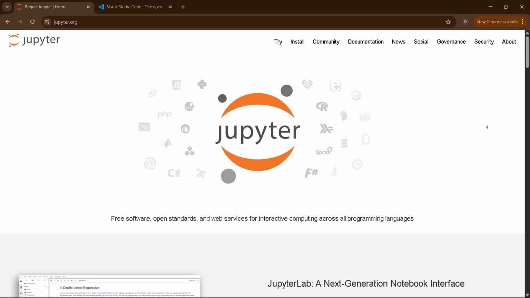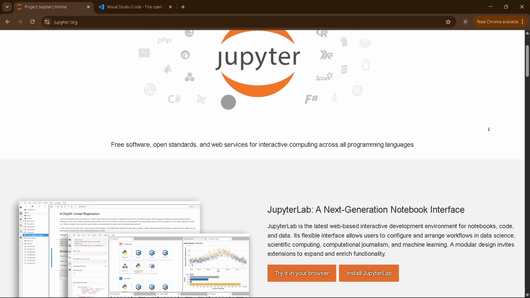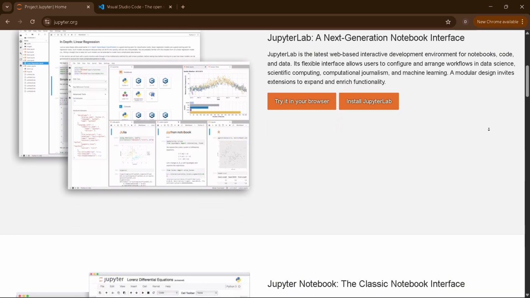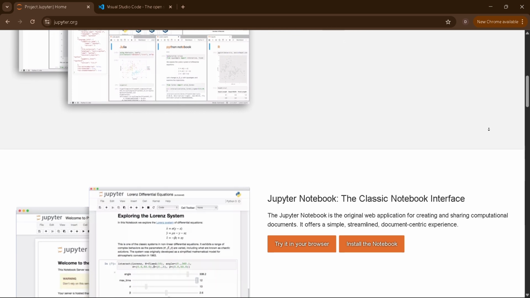Hello everyone, when you start coding in Python, you'll hear about two main tools. One is Jupyter and the other one is Visual Studio Code, or VS Code. Choosing the right one depends on what you want to do. Let's look at the differences.